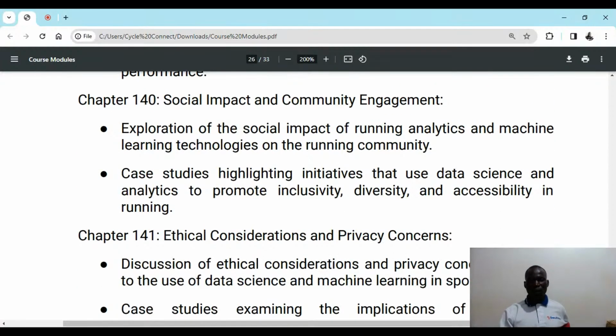And then in chapter 140, we'll talk about the social impact and community engagement. So this will cover the exploration of the social impact of running and analytics and machine learning technologies on the running community. So look at case studies highlighting initiatives that use data science and analytics to promote inclusivity, diversity, and accessibility in running.